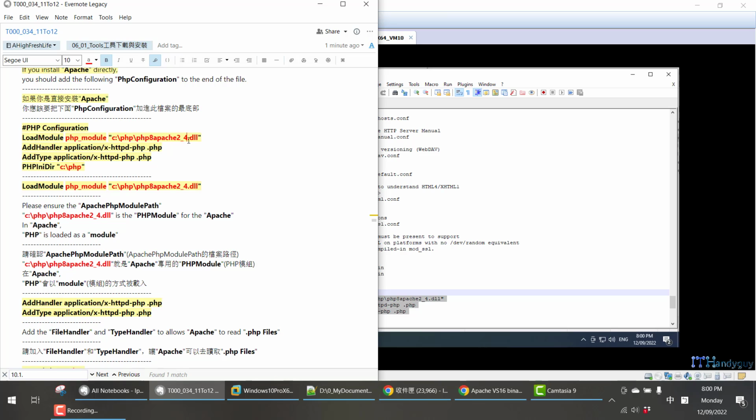The module is always a DLL file, and php8 means this is PHP version 8. Apache2_4 means this is Apache 2.4. So this is the module for PHP version 8 that matches Apache 2.4. After we load this module, then we can read the PHP file.